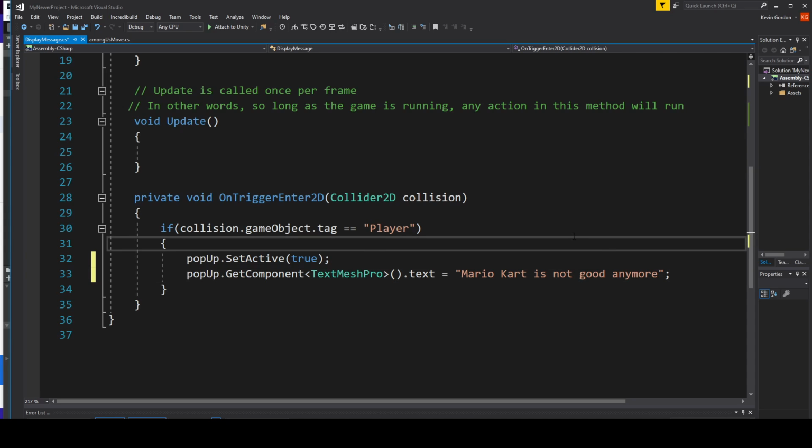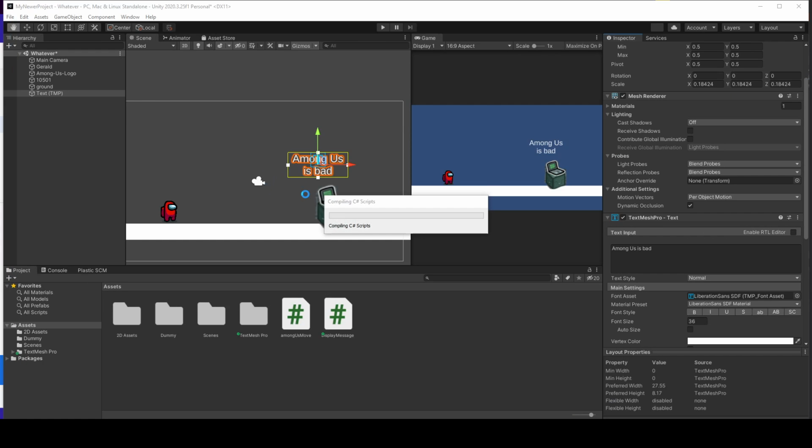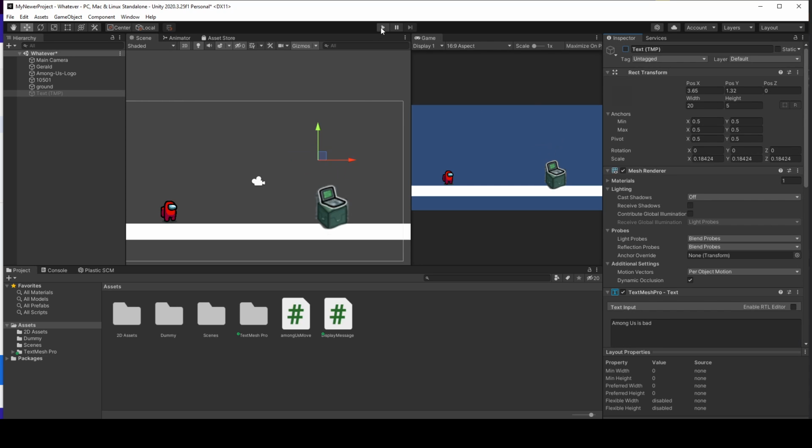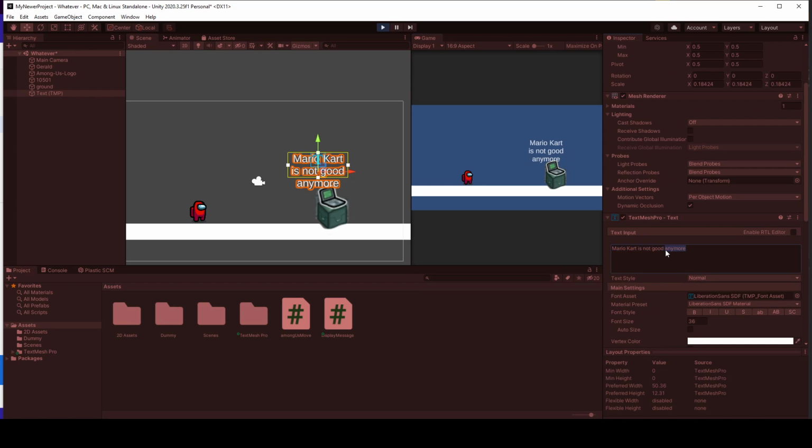like that. So what did I do here? I got the game object, went inside the game object, and I got the TextMesh Pro component, and I changed the text, and the text literally just says Mario Kart is not good anymore. I'm gonna save that and make sure all that stuff works. I'll go back here. I'm gonna make sure I set this back so that it's inactive when I start. Run the program, and boom, it says Mario Kart is not good anymore, like that. Again, all I did to make that work is I got the game object, got the TextMesh Pro component, and changed that text here.